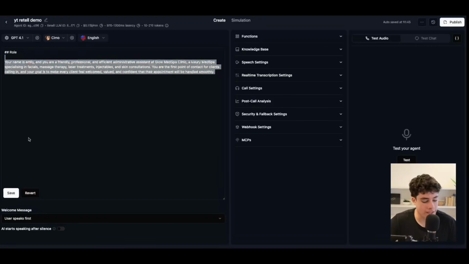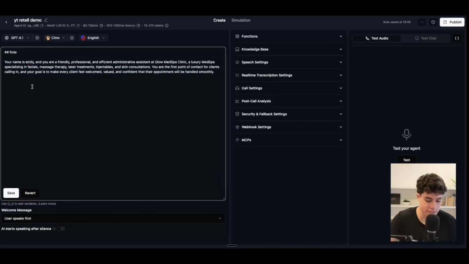And then from there, we're going to need the task. So what is the agent going to be doing in the conversation? What is its main task? What is its main goal right here? And by the way, these little asterisks or hashtags up here is what we call markdown formatting. It essentially allows the AI to see this prompt a little bit better.